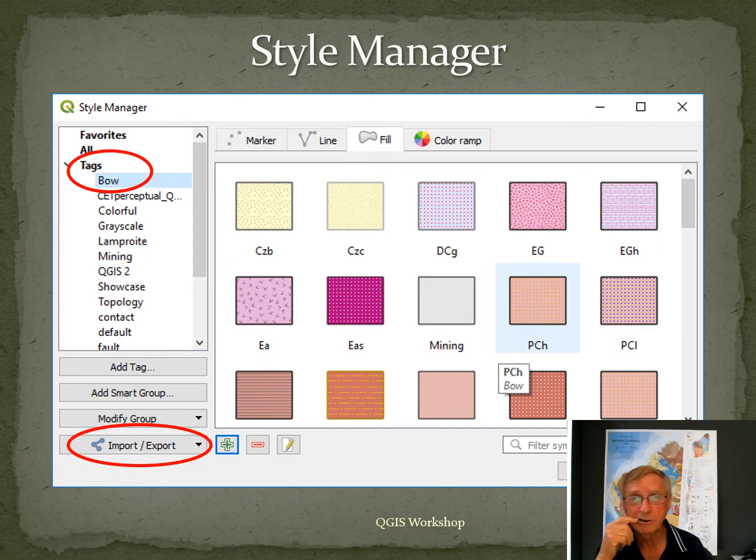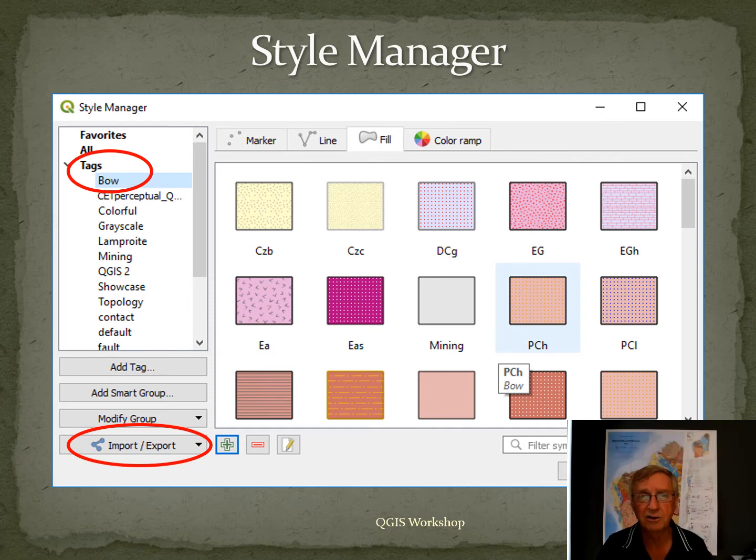The Style Manager is available in the top icon menu bar and allows the user to see what styles are located in QGIS and allows you to import or export customized styles. In this example, I have a selection of the polygon fills for the Bow 1 to 100,000 geological sheet and have tagged each one of these with a Bow tag. I could then export these tagged polygon styles as an XML file, which can then be passed to other users to use in their version of QGIS.